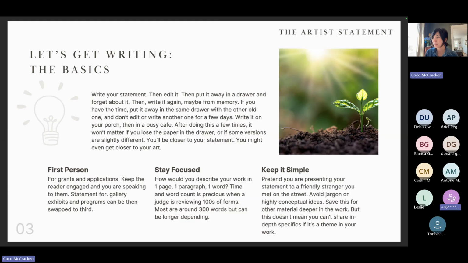First person went over that. And then staying focused in your artist statement has been a really big thing that I've noticed. So you want to make sure that you can describe this work very succinctly. And there's the idea of the elevator pitch. You can kind of practice that.